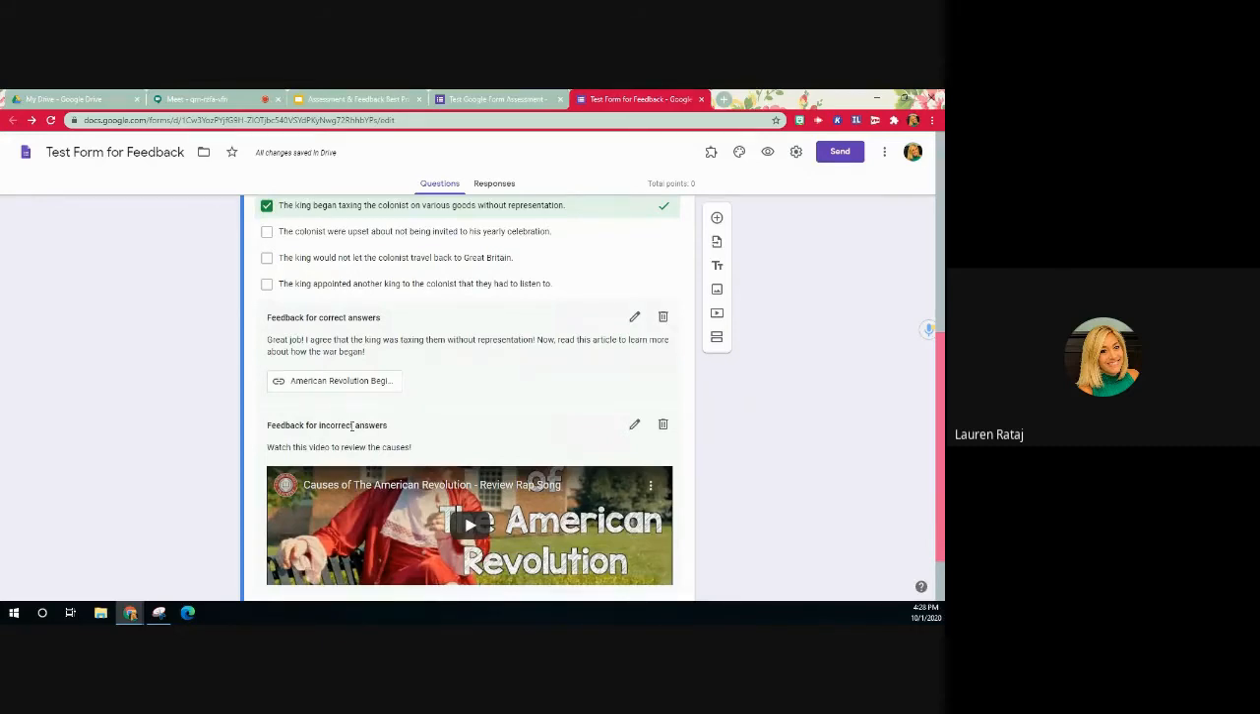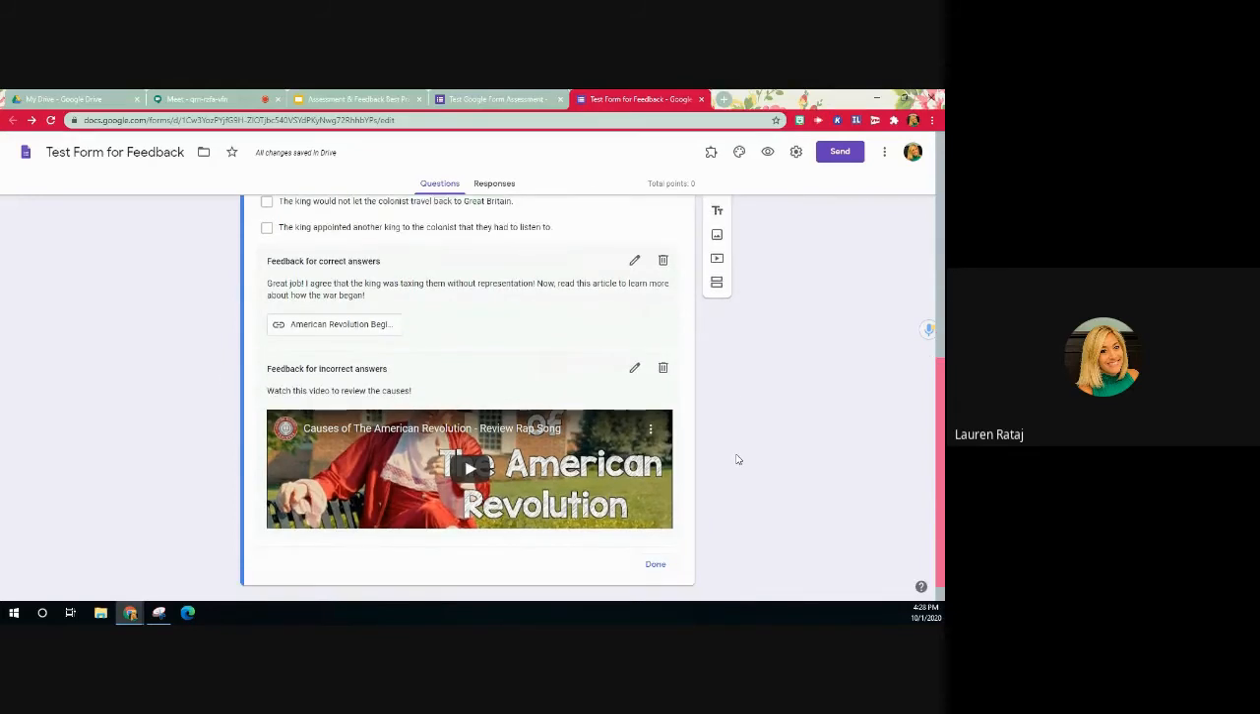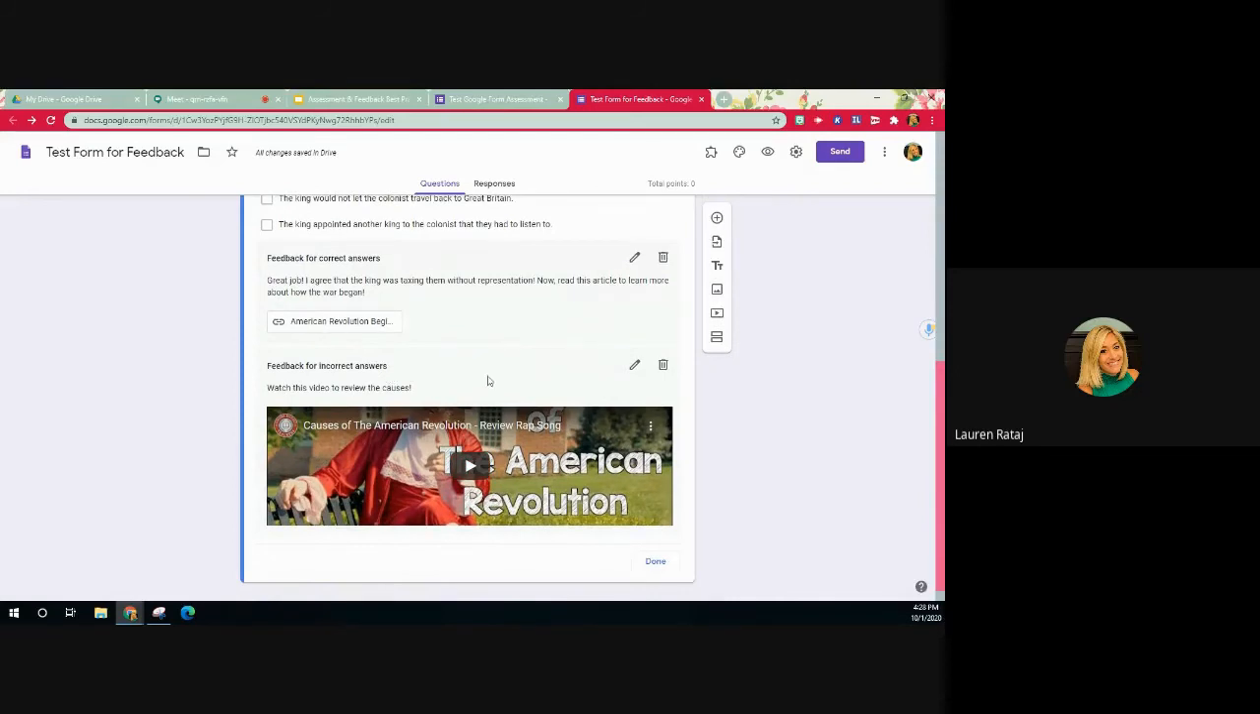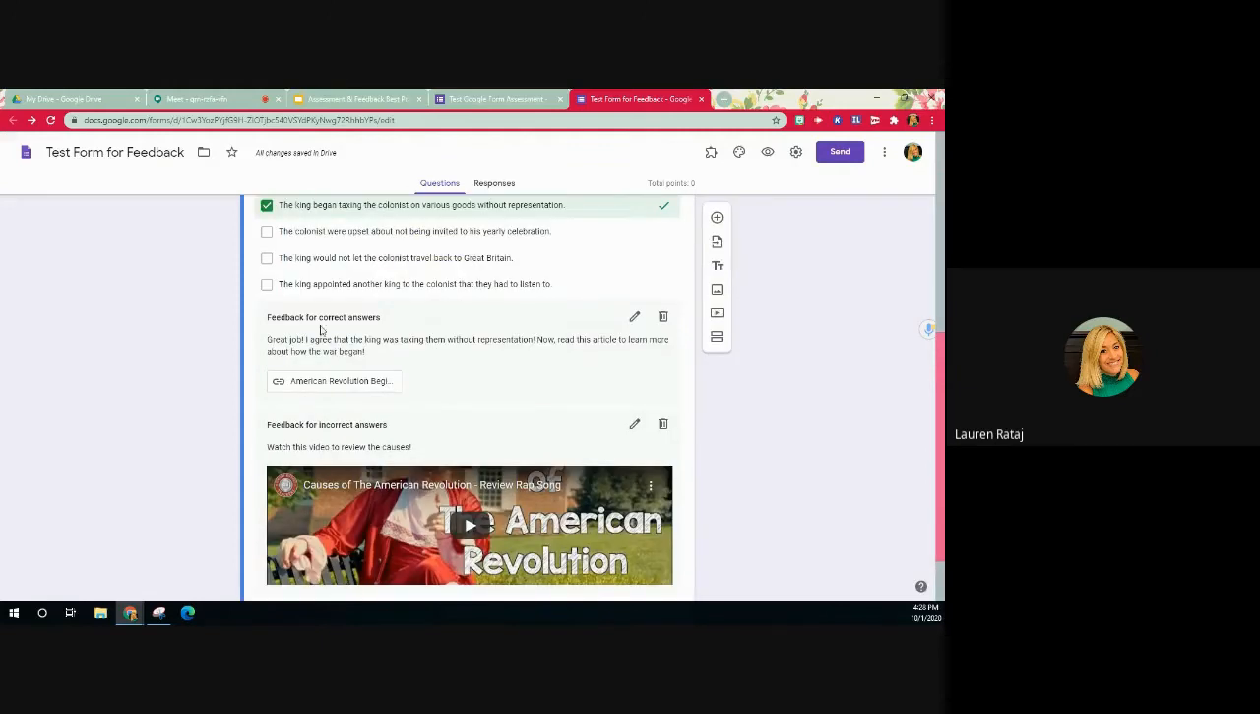And so although this isn't custom feedback for each student, it is custom for if they got it correct, that you can reiterate or make them move on. Also, if you wanted to enrich them, you could refer them to a lesson, a video, an article, something to read to fix that misconception. And so if it was a correct answer, I said, great job. I agree the king was taxing them. Now, please read this article to learn more about it. And I was able to add this link.